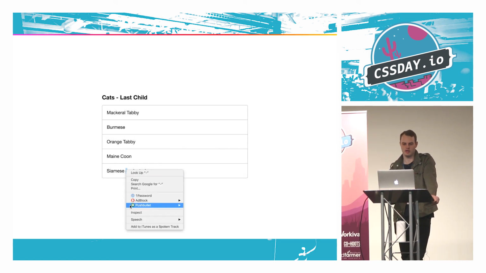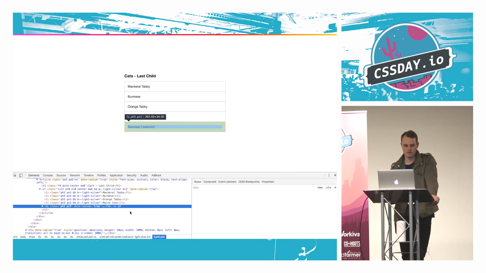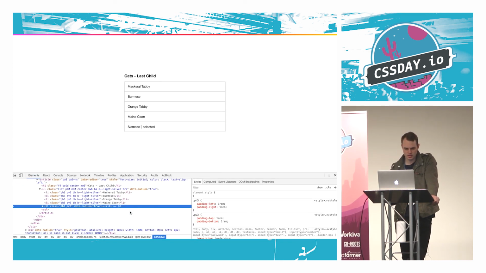So the output here, and we can inspect it, as you can see, woo! So you see in the inspector, all of these got our functional class that gives it the border bottom and the border light silver, which is kind of their naming convention for this gray color. And then the last one doesn't get those classes. So basically, you just don't give classes to the ones that you don't want. And that's how you do last child.